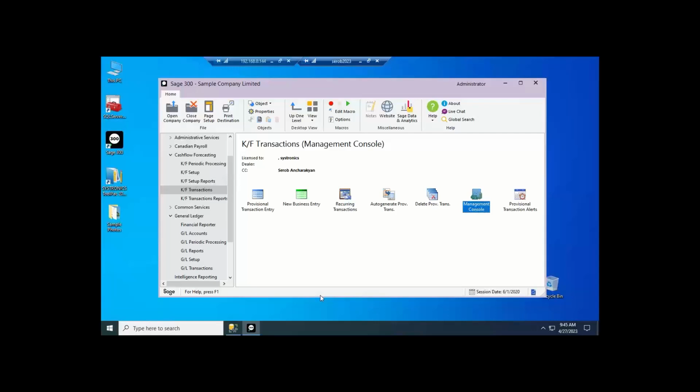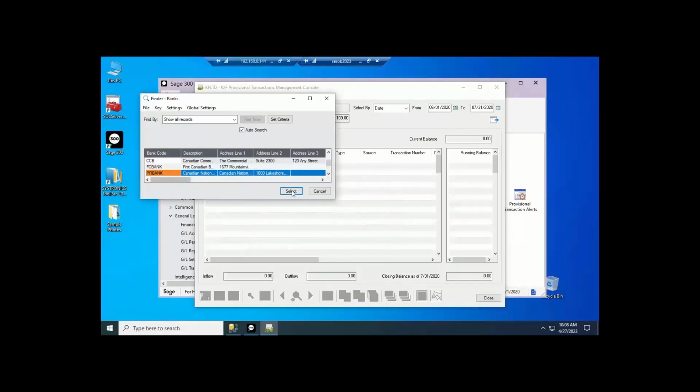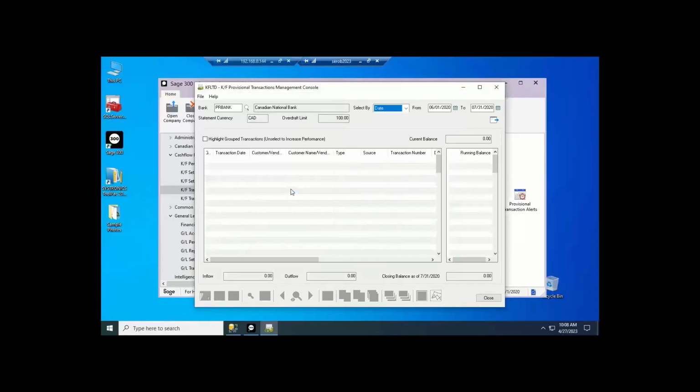The central point of the application is the management console screen. Let's open that screen. The first thing that we need to do here is to select the bank, to which bank we want to make the forecast. Let's imagine that this is the in-sample company PR Bank.